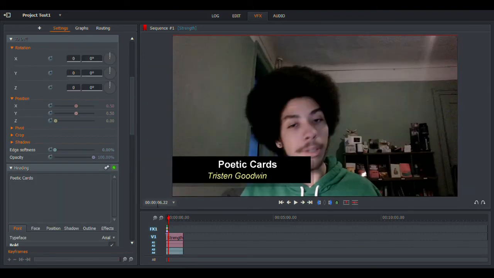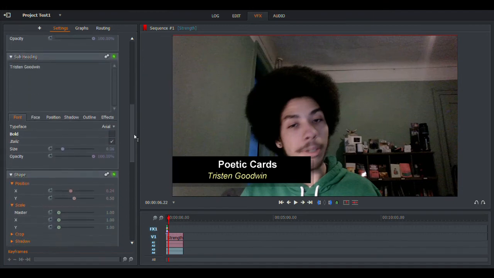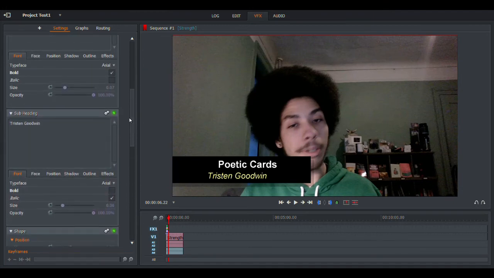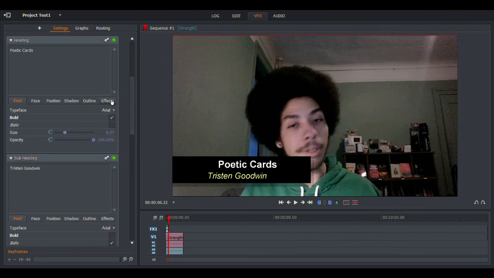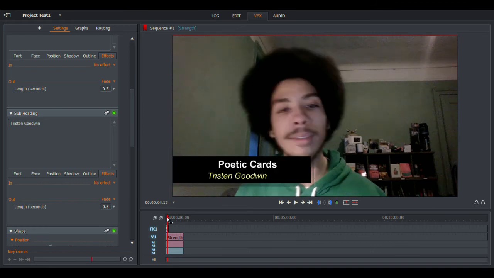Okay, so there we should lower it a little bit, and I think that's perfect. But I don't want it to just magically cut out of the video. I want it to be a bit more professional. So what we can do is add in a fade-in effect. So I'm going to just put a fade of 0.5 for both the heading and sub-heading. And let's see what that looks like.